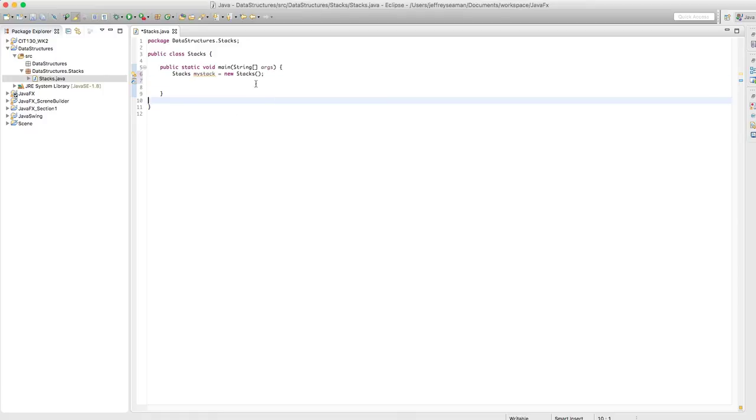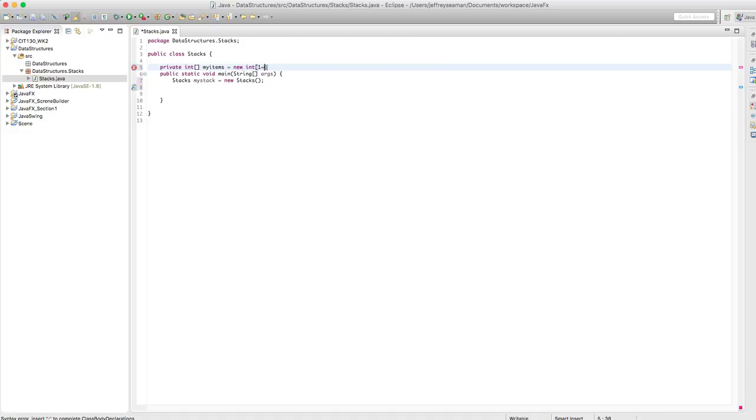Alright, so now we need to describe a library up here that we have. We are going to set up an integer array that we'll need to display a list of items. So we're going to do private int, call it my items, equals new int, and then we'll put 100 in there.